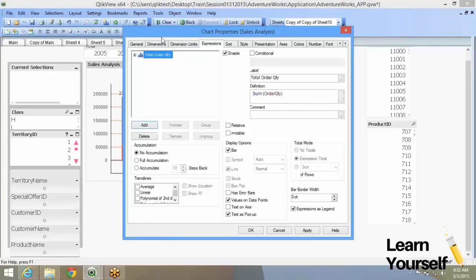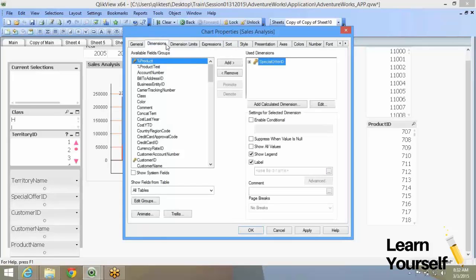Now this is 2 dimensions. You can add multiple dimensions, but it doesn't make any sense. If you add like 4 or 5 dimensions, how is the chart going to look? It's going to look really bad because it's going to show you a dimension within a dimension. It's just going to show you multiple steps.